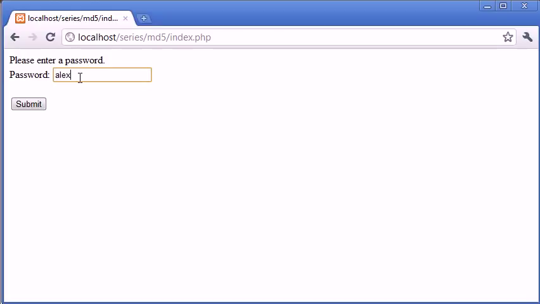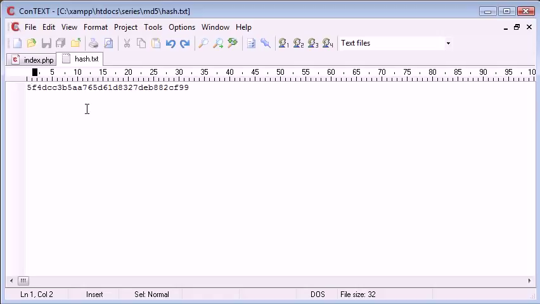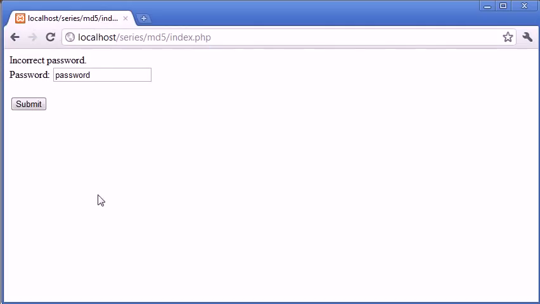So I'm going to type in Alex as the password and click submit. Now we've received the error incorrect password. Now if we were to type password, what's going to happen now is we are hashing the user password, we're hashing this value here, password, and we are converting it to an MD5 hash. Then we're comparing it to the MD5 hash already stored in hash. Therefore password hashed is equal to this, therefore the password matches. So let's just click submit, and it says password okay.